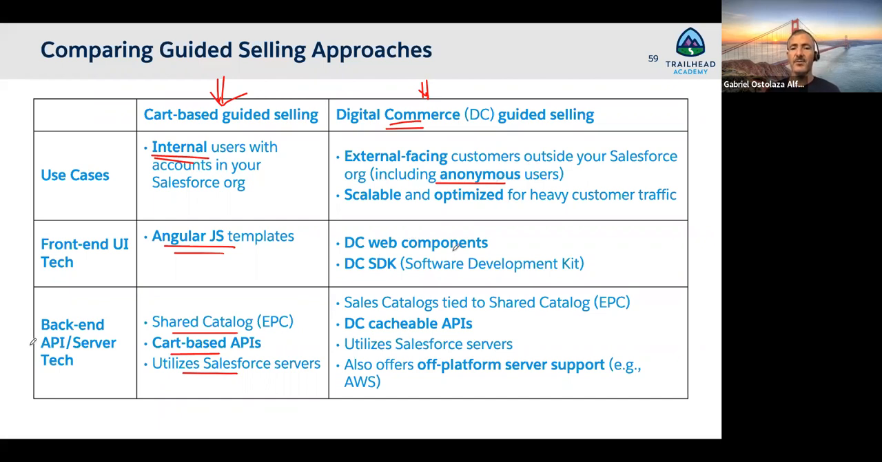It uses digital commerce web components that are pre-built out of the box. You might also download and get access to a software development kit in case you want to develop your front end. And it's exactly the same thing, tied to the enterprise product catalog, and it's using the DC, digital commerce cacheable APIs. Now, this can use Salesforce servers, and it does use Salesforce servers, but it can use also off-platform servers, mainly for the caching.